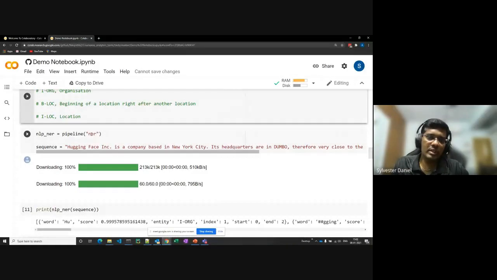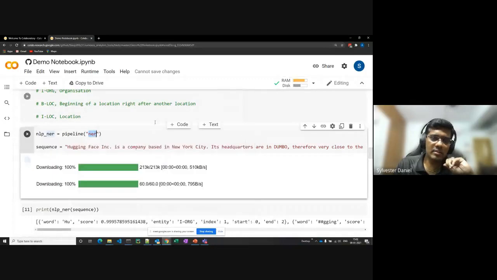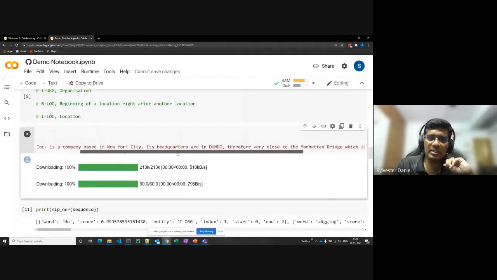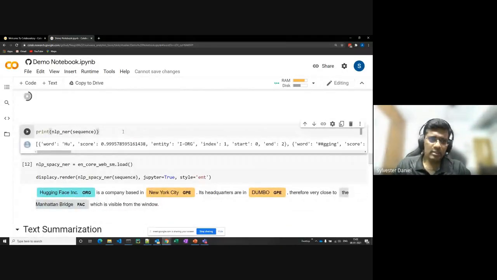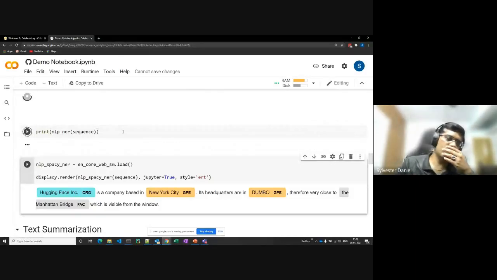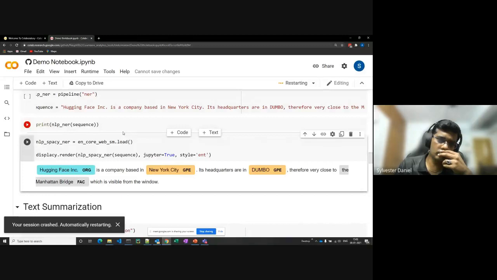So here we are initializing a pipeline with NER, and then once the object is returned, we are creating a sentence. Again, this is a Hugging Face example. Let's run this, and then you print the output.